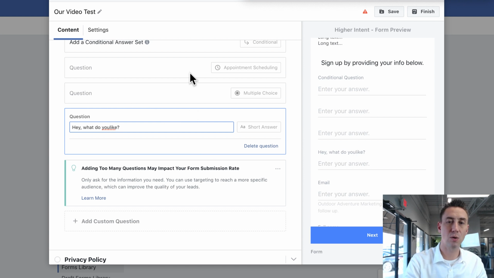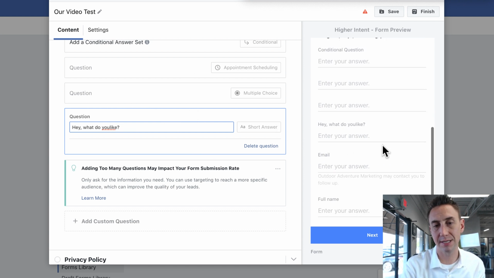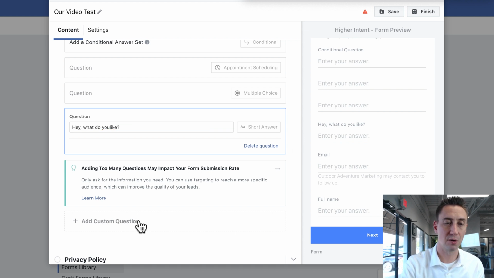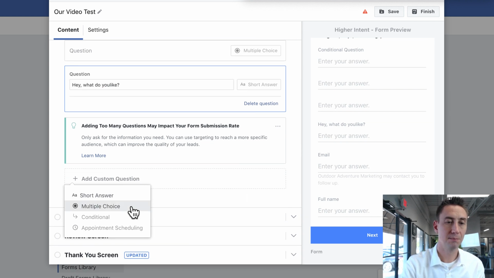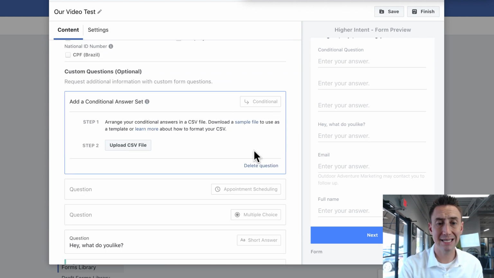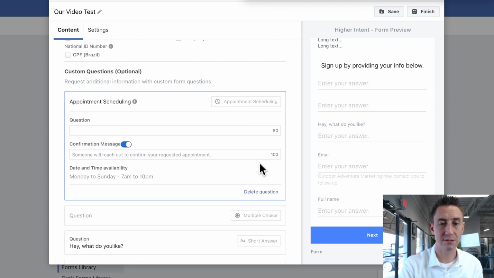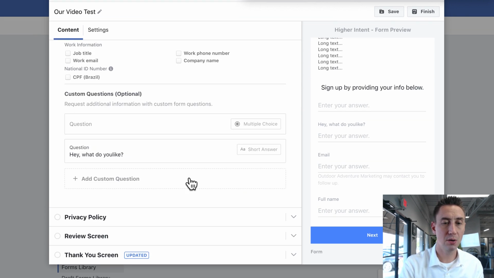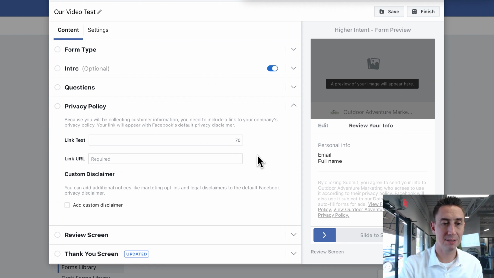So all of these questions appear at the top and then the other content appears below them. But those are your four options: short answer, multiple choice, conditional, or appointment scheduling. And you can only do conditional appointment scheduling one time, because you don't need to do them more than once, obviously. All right, so the next thing is we have the privacy policy section.